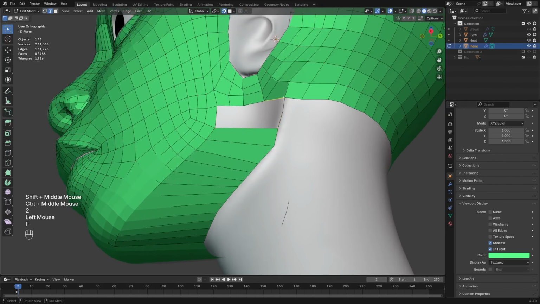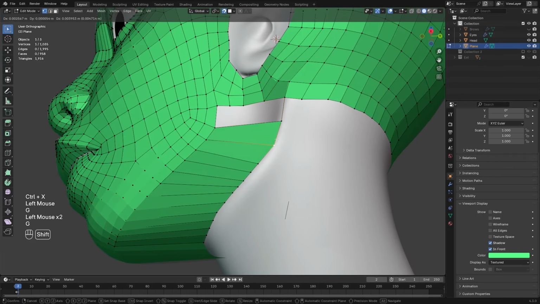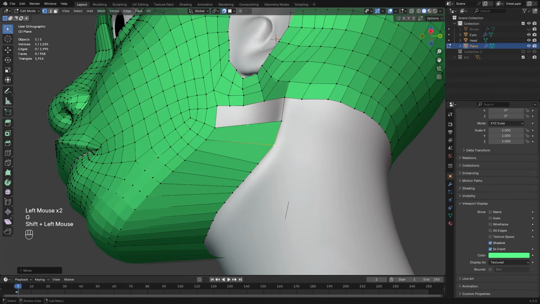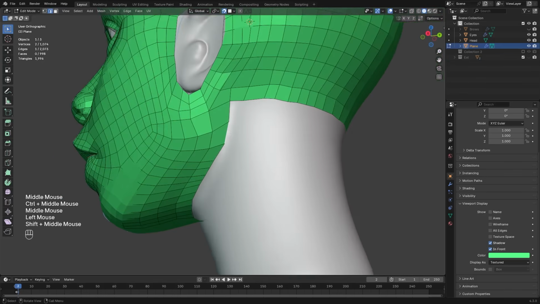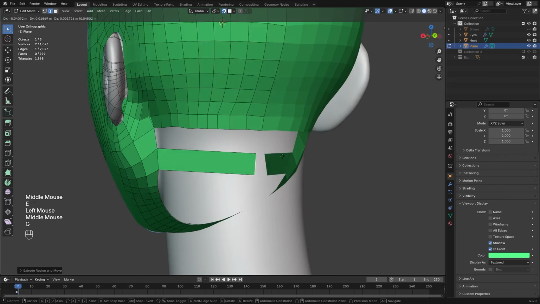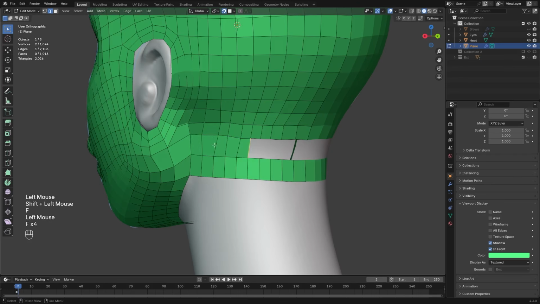Let's fill this one in, and then we can get rid of this. And then we just need to add 1, 2, 3 loop cuts here. And then we fill that in. Then let's also just extrude that edge towards the back. And I'm going to add in the exact same number of vertices as we have on top. So 1, 2, 3, 4, 5, 6, 7, 8, 9. I'm going to add in 9 loop cuts. And then I'm going to fill those in.